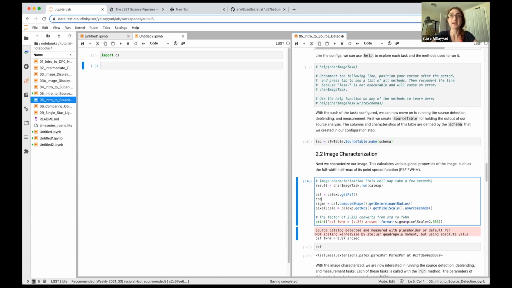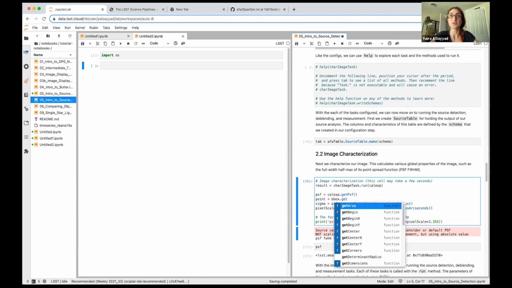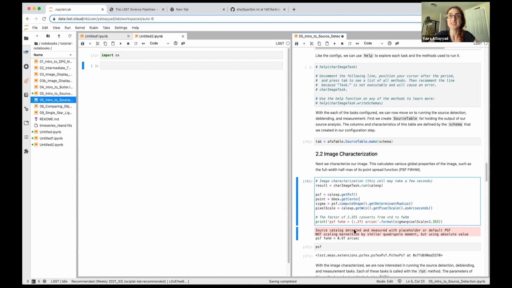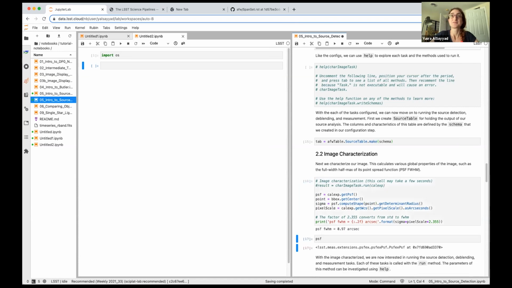And so in a future version of the pipelines, you are going to have to supply a center, a position, to get a shape. So let's just make one. One easy choice is to just get the center of the bounding box of the calexp. I'm not going to run characterize image again because it's the part that takes the longest. Okay, so this gives you roughly the same thing.